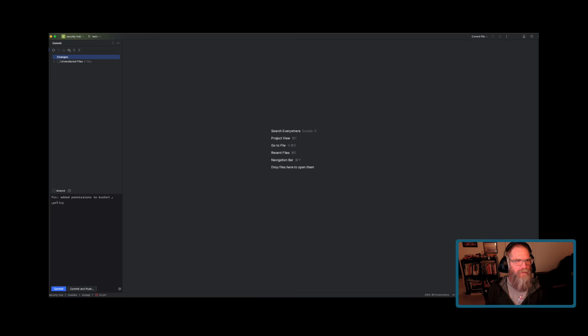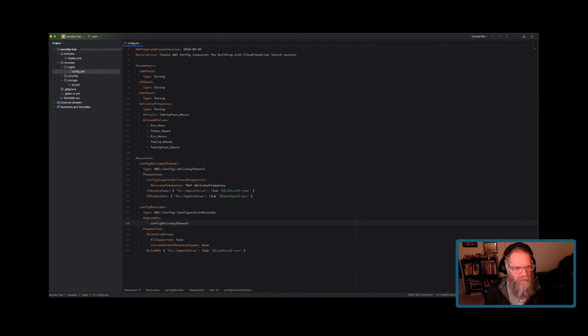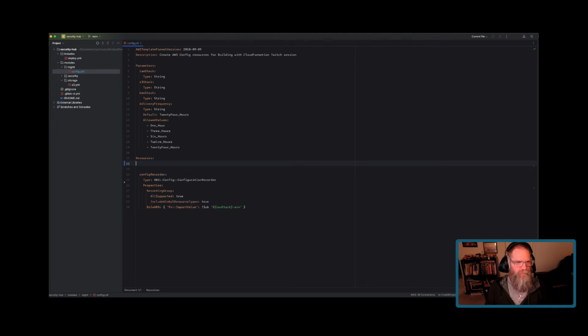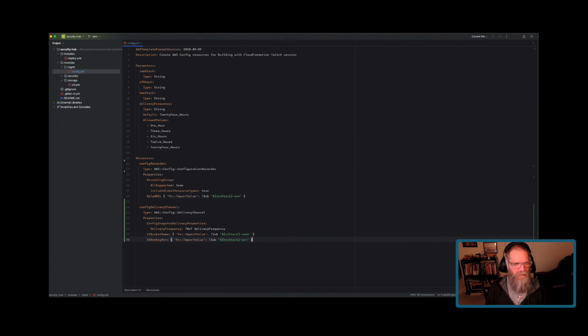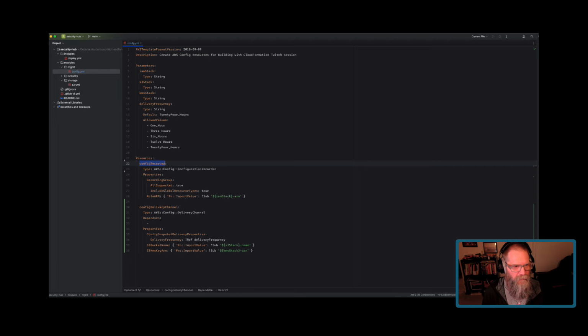And then what we have to do on our side is go back to config and see what I did. Depends on. So if we get rid of this, what we should do, and I'm just going to move this so the order on the screen matches the way it's going to actually deploy. I know it doesn't matter, but depends on the config recorder. So config recorder must exist, and then the delivery channel is the way I'm reading that. Let's try it again.